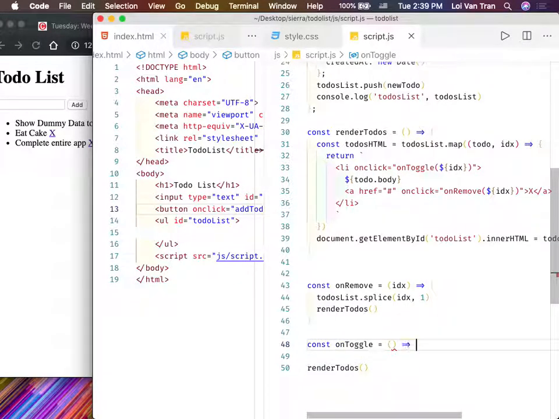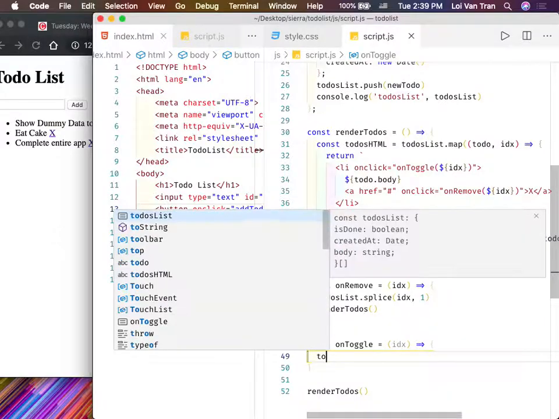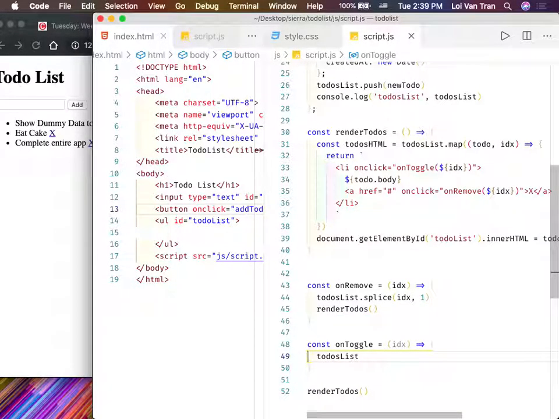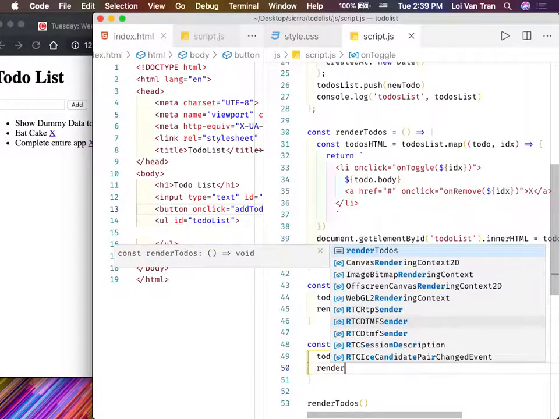Its value is going to be a function, and when this function is called, it's going to be passed an idx. So now the question is, how can we update that one? We're going to say todosList idx dot isDone is equal to the same thing except the opposite. The opposite of it. Lastly, we're going to render our to-dos again.